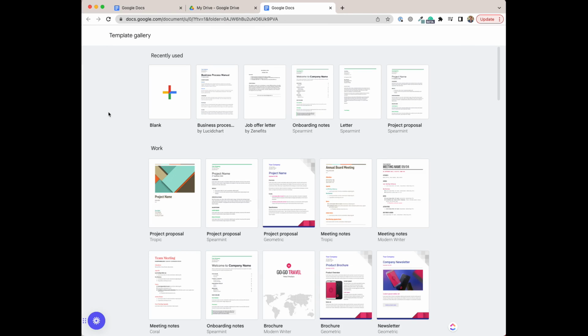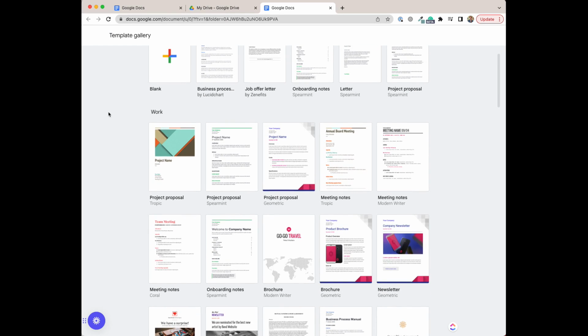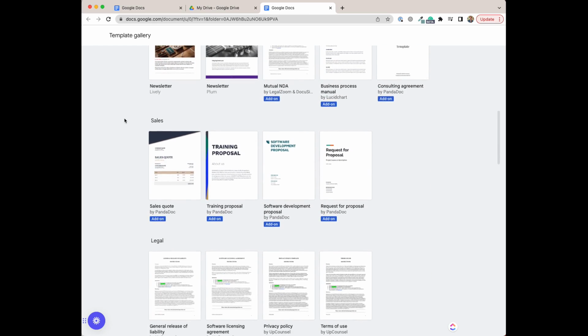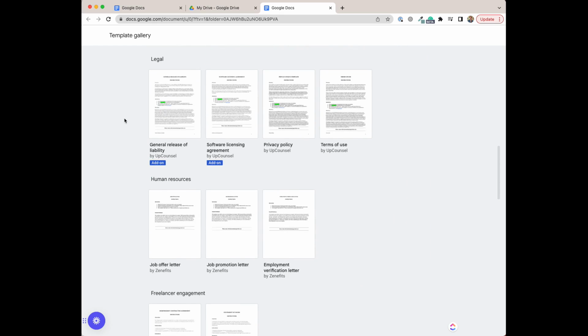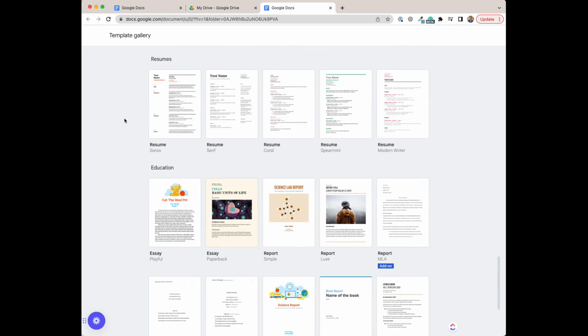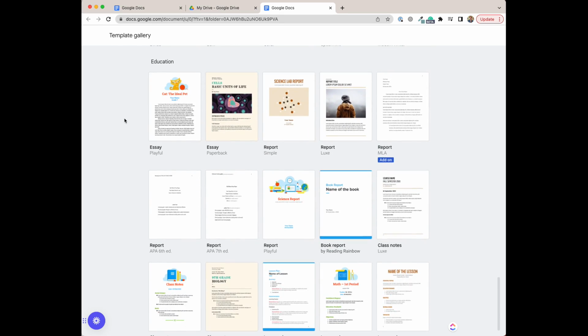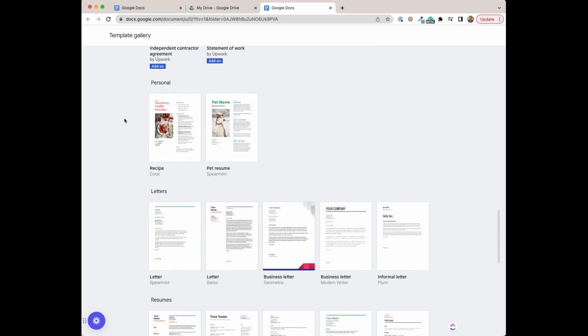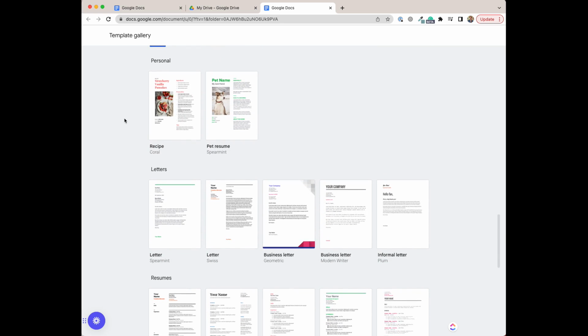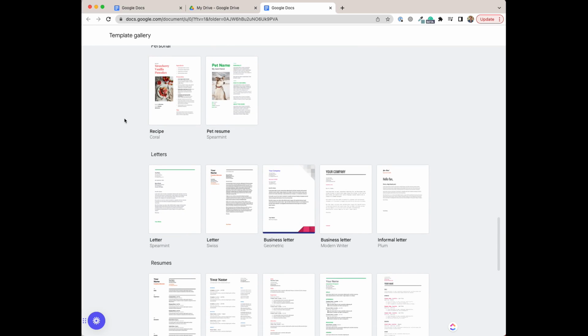Browsing through the template gallery, you'll see that these are broken up into sections by the type of template. So there's a bunch here for work, some for sales or proposals, for legal, and then there's more random and personal ones down below. At the bottom, below each template, you'll see that there's occasionally a couple useful pieces of information. First, there's the type of document, but then below that there's also this name, coral or spearmint, and this represents the theme that your template gallery is using for this document.